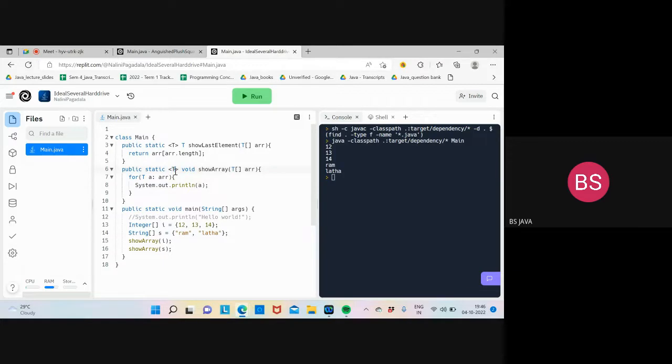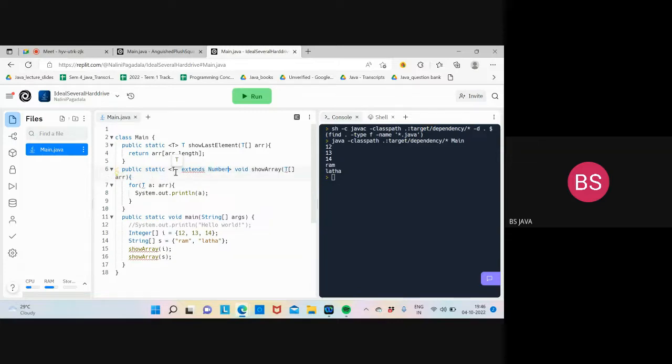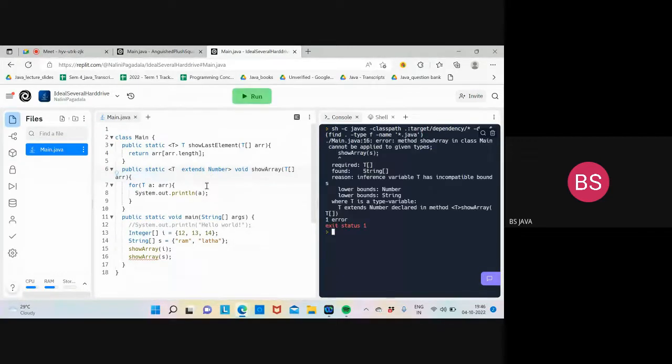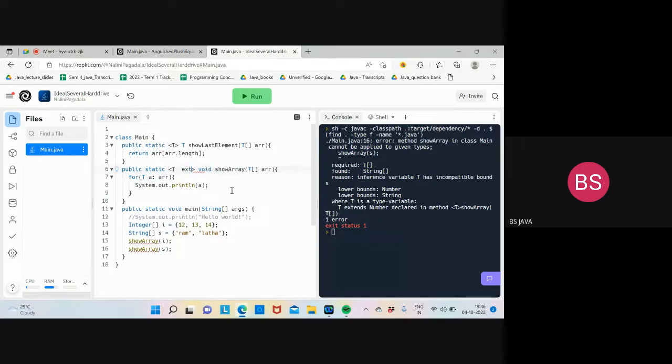Similarly, we can restrict the type also. We can say T extends Number, that means it can take only numbers. If I try to give a string, then it will give an error. See here, you can see it is showing a compiler error. That means I have restricted its type to only Number. If I try to give a string, that will give an error, same as the class. You can restrict your type parameters in your methods also.